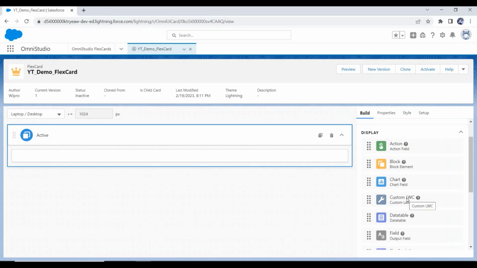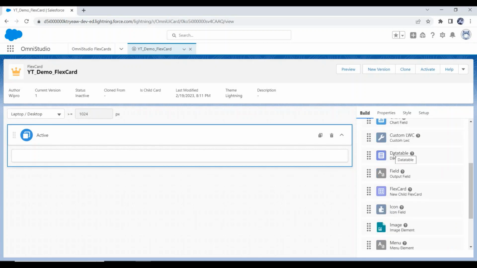And next we have custom LWC. Using this element, we can call LWC components inside a Flexcard. An LWC component can be a published OmniScript or Flexcard or any custom LWC component. If you have a requirement to reuse any OmniScript or Flexcard, then we can call them using this element. Or if you have a requirement that cannot be done or is difficult to implement using point and clicks, then we can create a custom LWC component and call that here. Okay. Now next we have data table. If you want to show data in tabular format, then this is a very useful and quick option. We can show a table by just doing a few configurations.